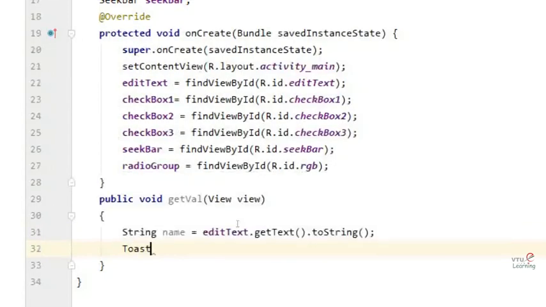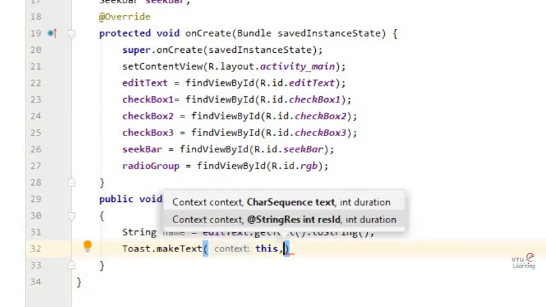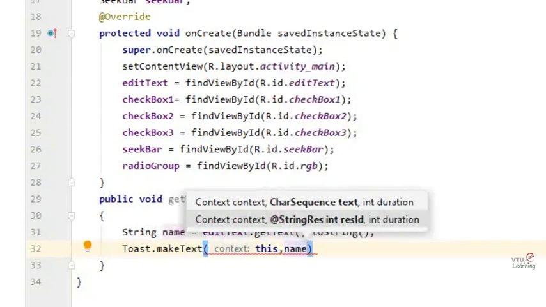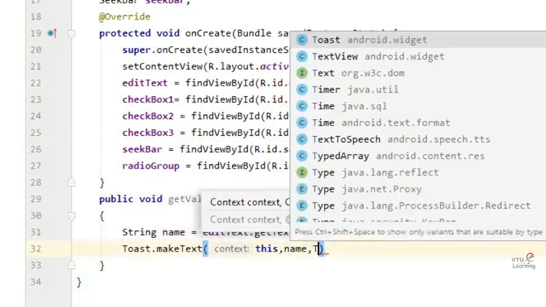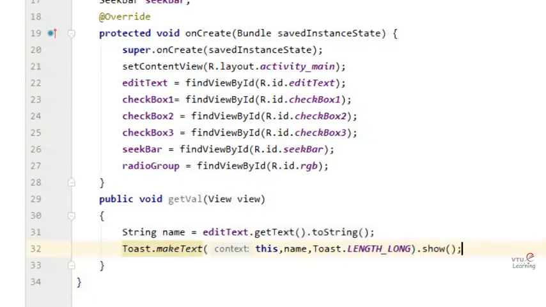Toast.makeText. This keyword I'm going to use, because we are going to make use of multiple toast messages in this particular program. Name, Toast.LENGTH_LONG, dot show. Okay, done. We are done with reading and printing the data associated with the edit text.